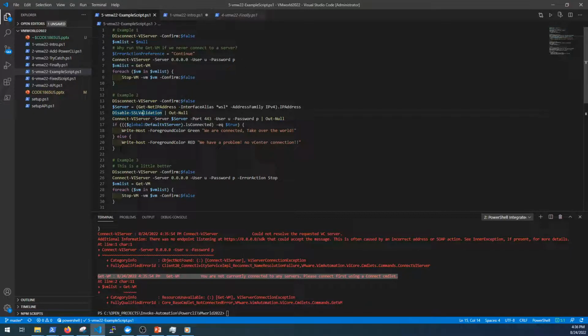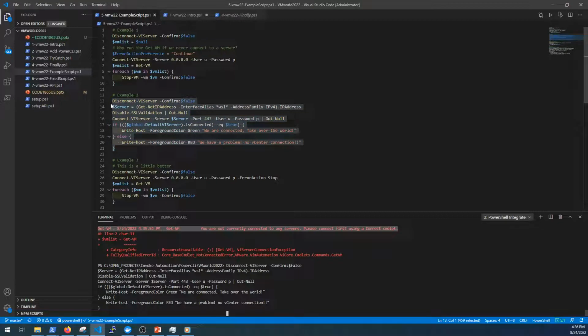All right, so the second example. I'm actually going to do some little spooky stuff here. I'm going to get the IP address of the Docker container, and then I'm going to connect to it, and then I'm going to look for this property called IsConnected that's tied to the default VI server. This will tell me whether or not I'm connected to the vCenter.